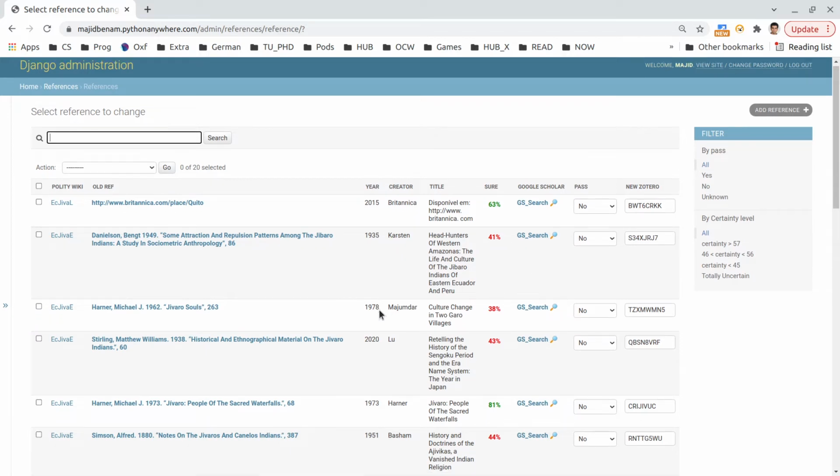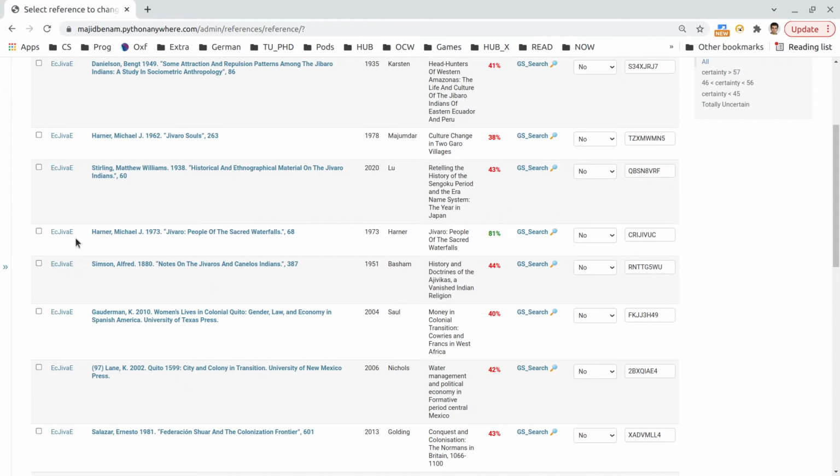So we see one reference. Let's see, we see, for example, this one. We can see the polity name, and it's actually also clickable.